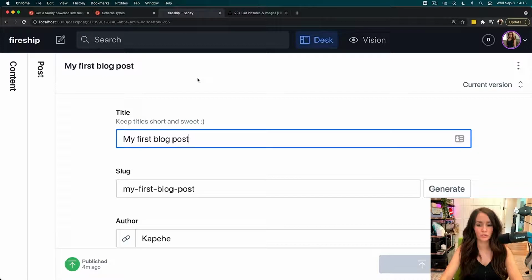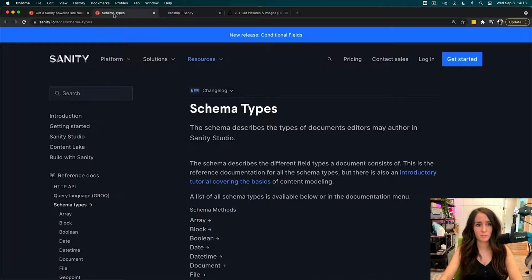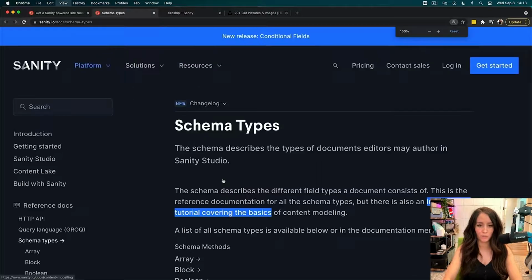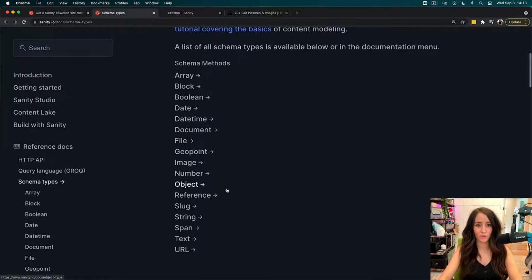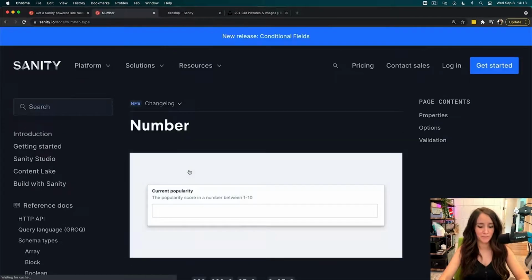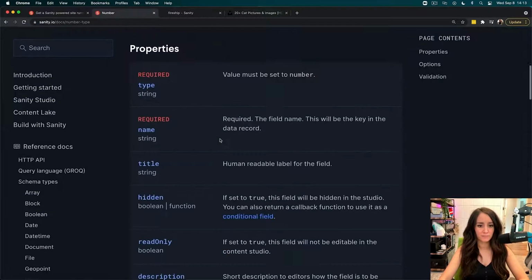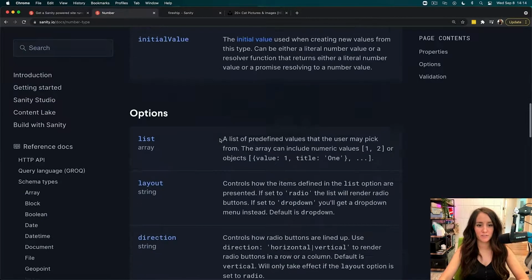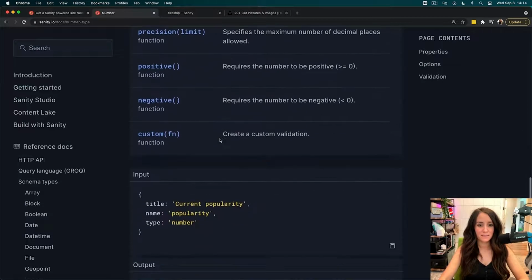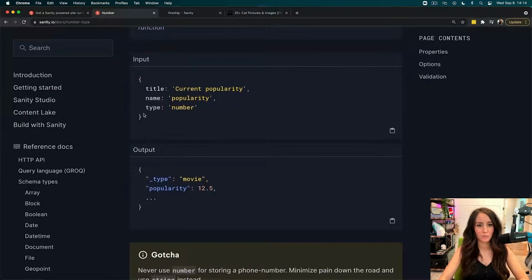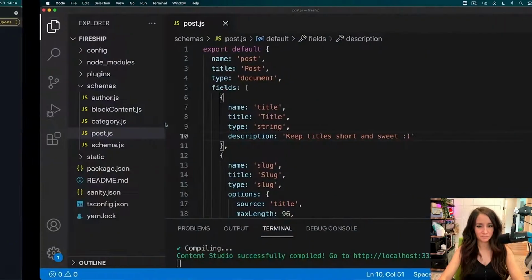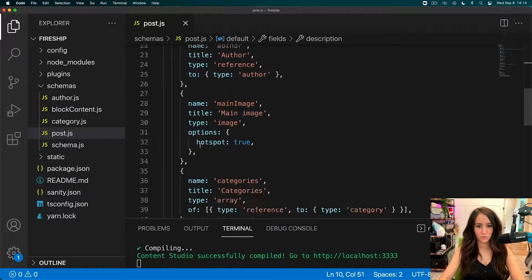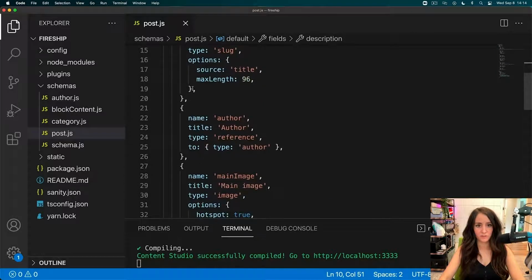But let's create a whole new schema type. If we go to the schema types in the docs for Sanity, we will find an entire list of all of the schema types that we can use. We've been working in document, we've done the string, we have done image. Let's add a number. If we go to number, this is what it will look like. There are the properties, options, and validation. But here's what we need for our schema. So I'm going to copy that, take it over. Let's do it right after the slug.